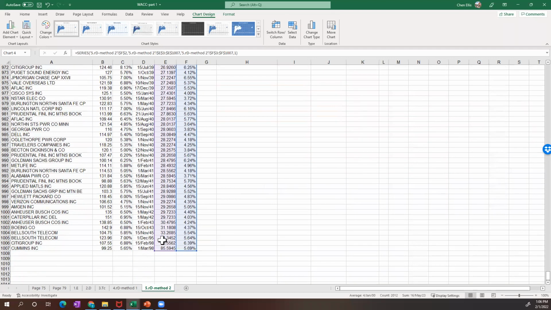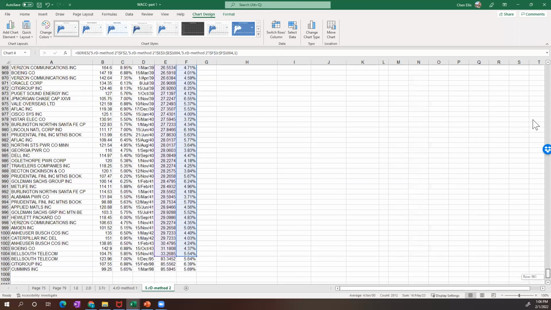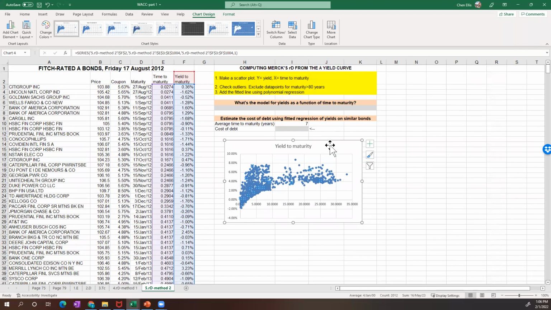So basically it's these 3 data points here with time to maturity that is greater than 80 years. And for all other bonds, we have all of them with time to maturity less than or equal to 35 years. So these 3, these are the outliers. So we don't want to include them into our regression. Okay, now the plot looks much nicer.